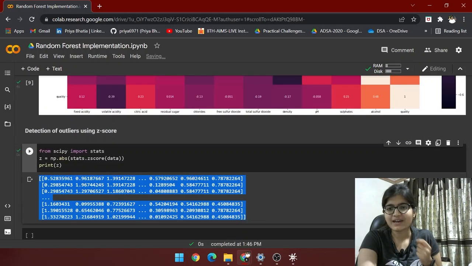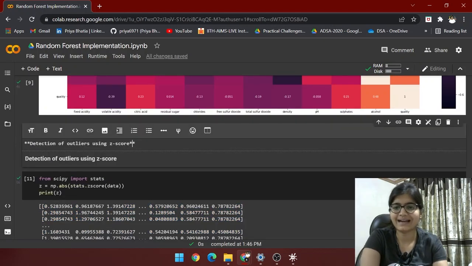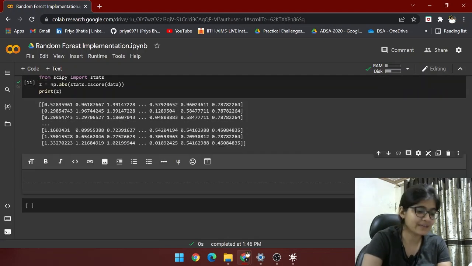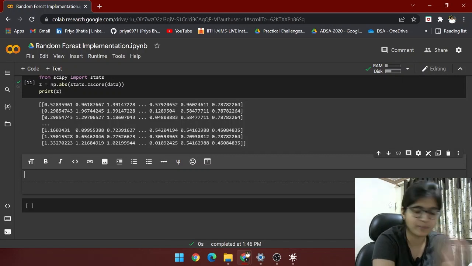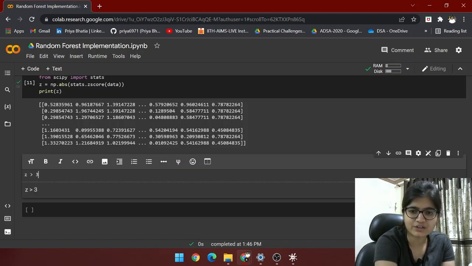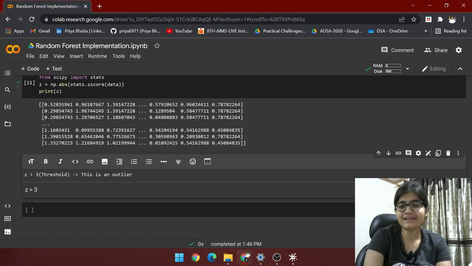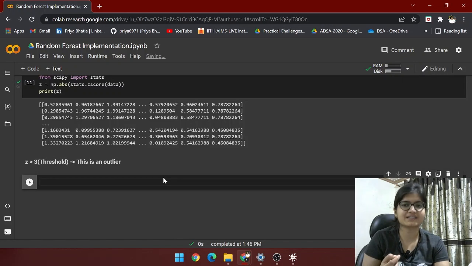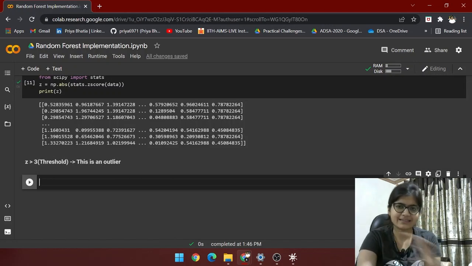Now, I hope you know that whenever we are talking about outliers, the concept says, according to the standard thumb rule, that if the value of z is greater than 3, this is the threshold, right? 3 is the threshold. If the value is greater than 3, then I can say that this is an outlier. So basically what I have to detect now is on which particular records the value of z is greater than 3. If it is less than 3, that's completely fine.